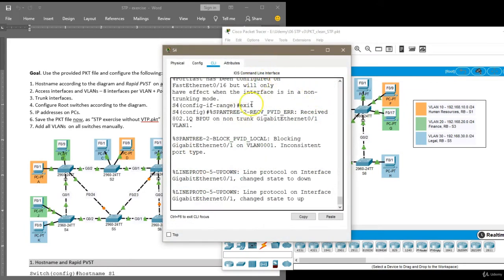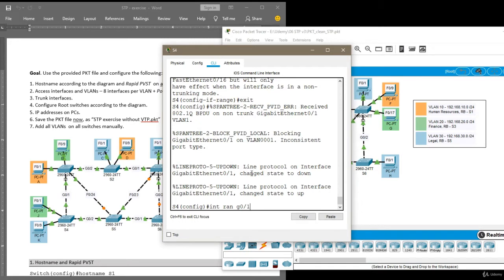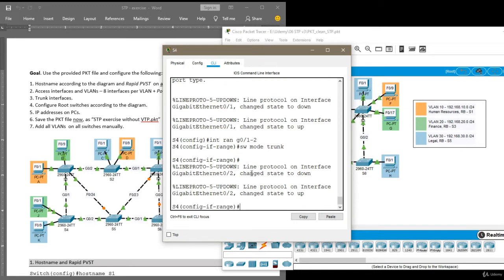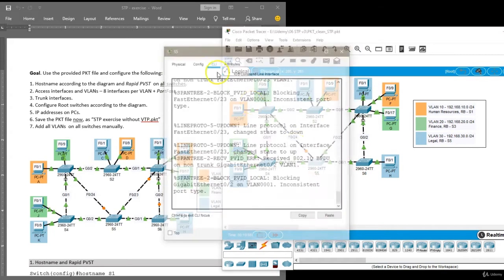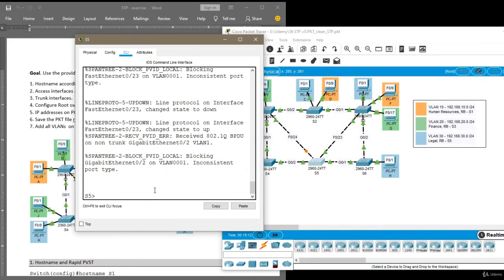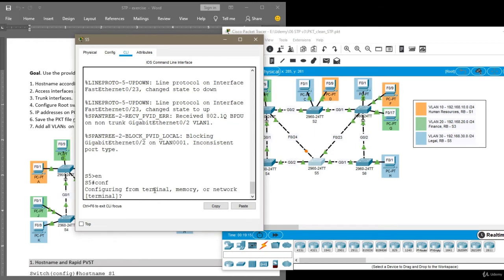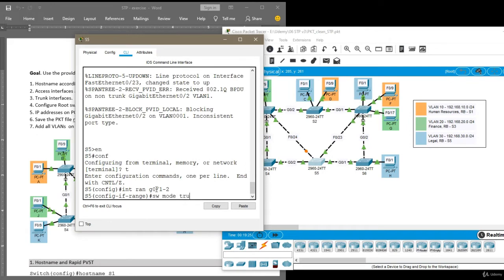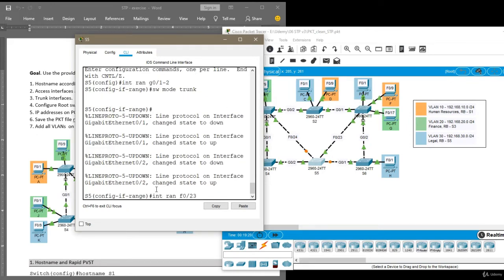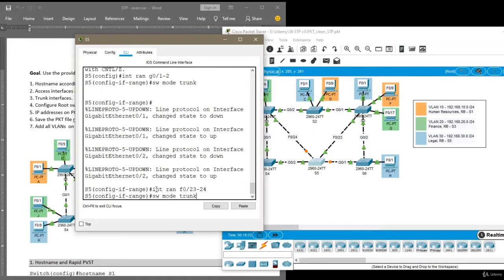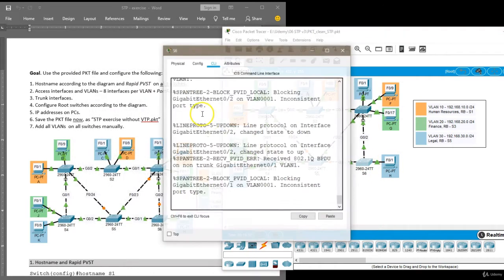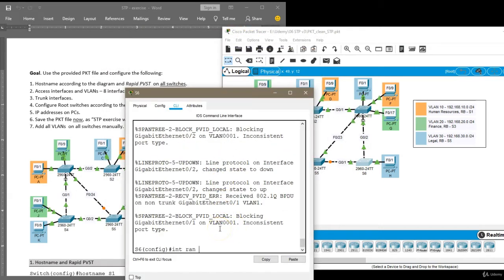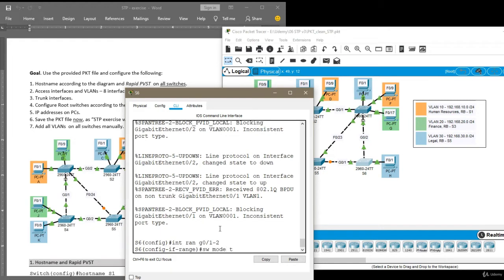Let's go to switch 4. Same thing again. Exit. Now S5 is going to have 4 trunk interfaces, so I'm going to say yes. GigabitEthernet 0/1-2, switchport mode trunk, and then interface range FastEthernet 0/23-24, switchport mode trunk. S6 only has 2 trunk interfaces, so we're going to say interface range GigabitEthernet 0/1-2, switchport mode trunk.